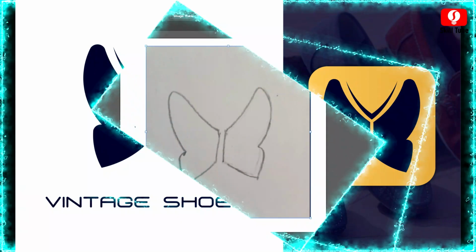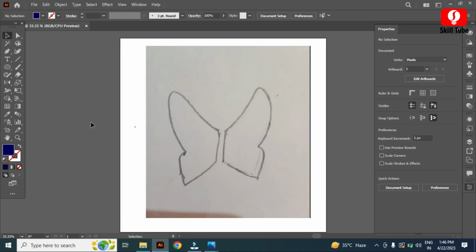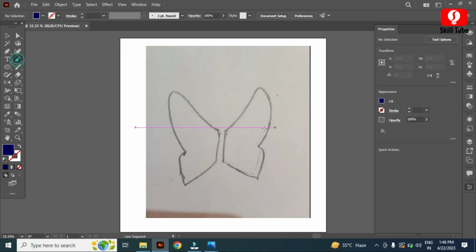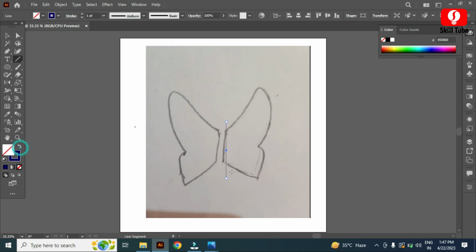First of all, draw a logo on a paper, then import your design into the AI file. Now pick up the line tool and draw a vertical line right here. Now what we gotta do, apply stroke to this, and now we gotta create so many circles here of different sizes. Now align this circle according to the edges of this shoe, just like that.